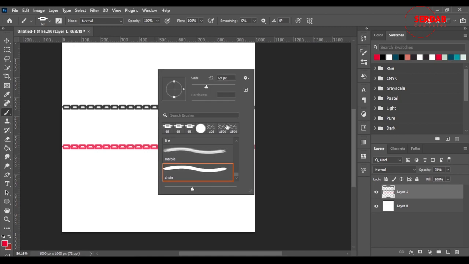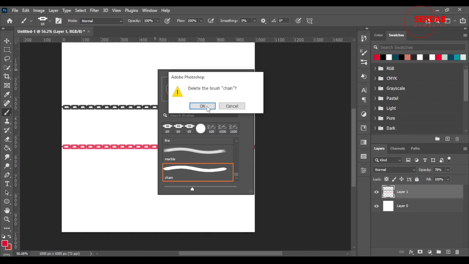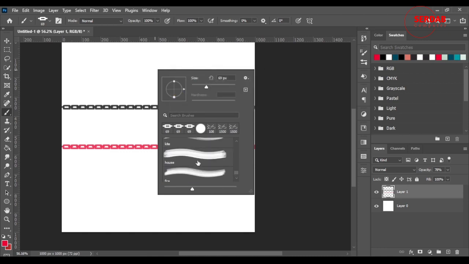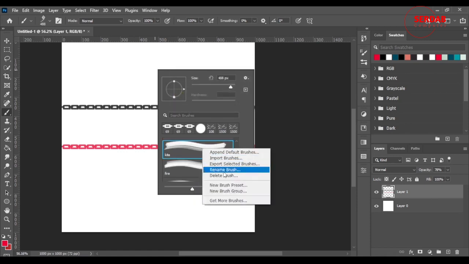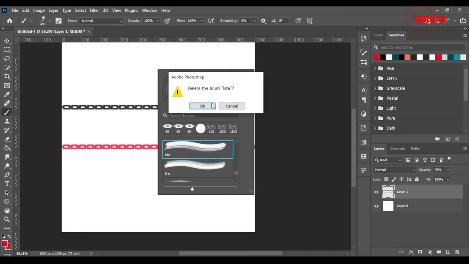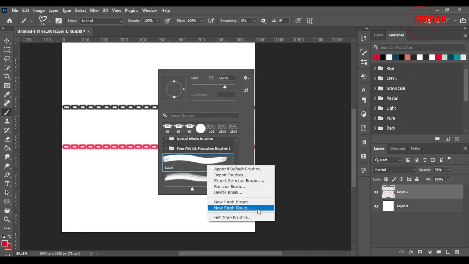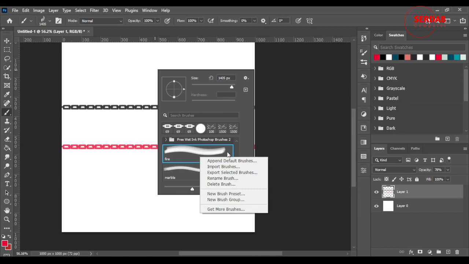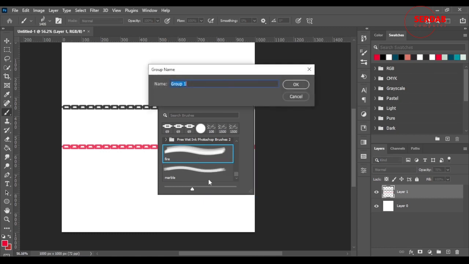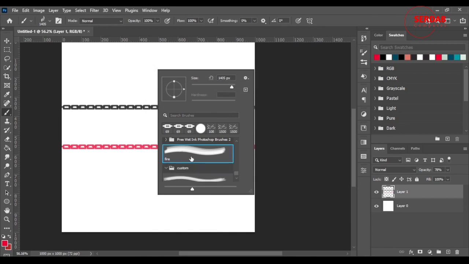And if you want to delete any of these brushes, you can just right click, go to Delete Brush, confirm, and I'm going to delete these ones. Hit OK, remove the kite, it was not really that interesting, and the heart as well, trying to keep things clean. Alright, and if you don't like how they're sitting out like this, just go on one of them, right click, new brush group, call this customs, or you can do what you want and just drag it into the customs.